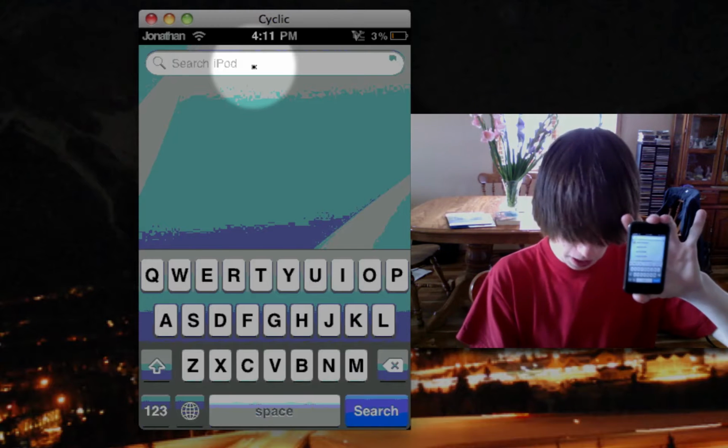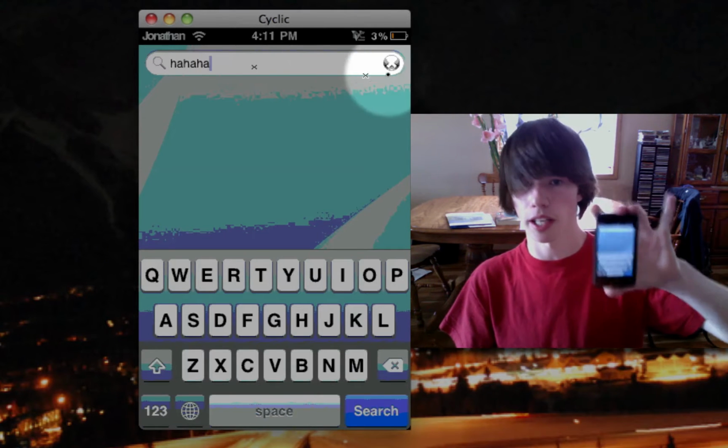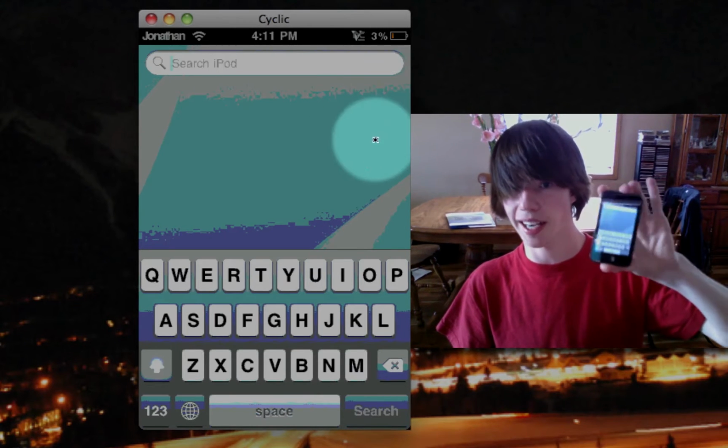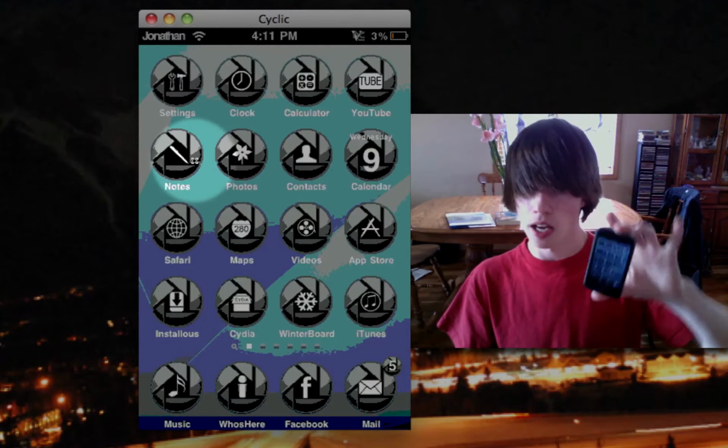I can do this on my keyboard, and it types on the iPod. So that's great for chat apps that only work on the iPod. I'm going to show you how to do this today.